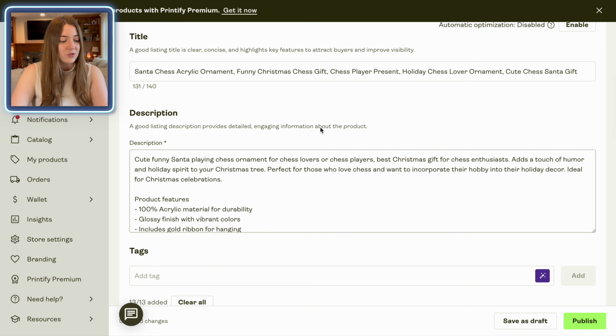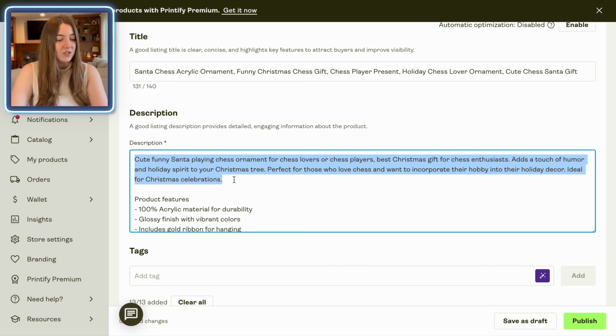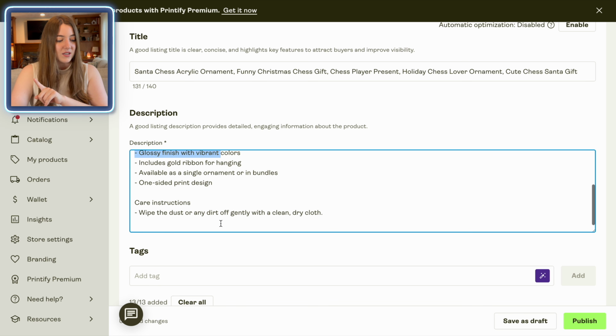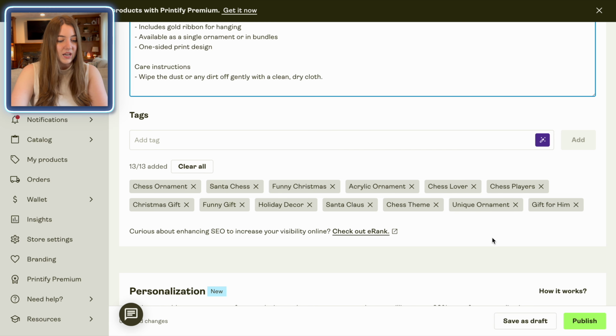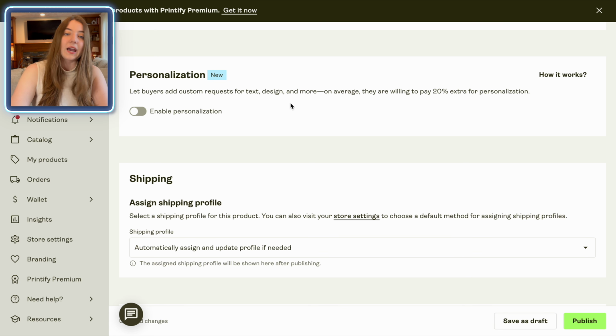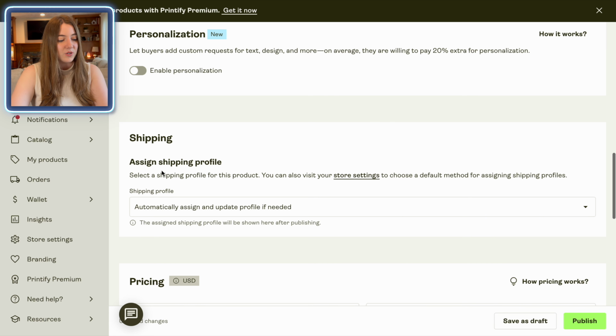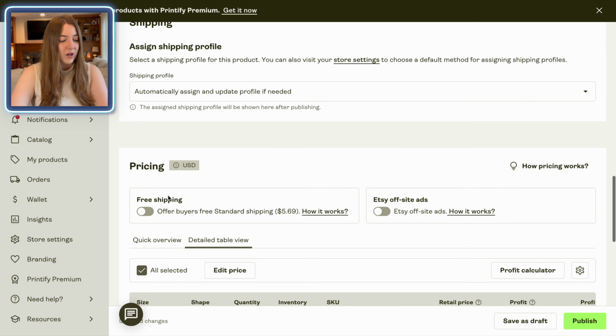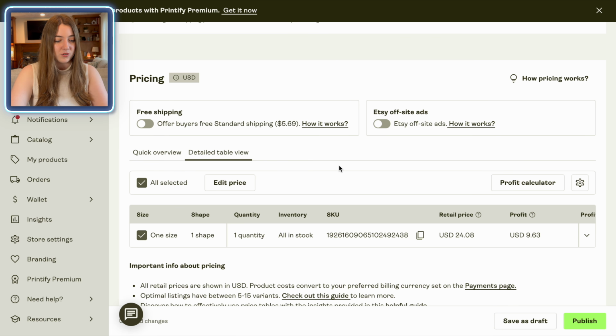And then we can go down to the description here, and it has generated this. So it says cute, funny Santa playing chess, ornament for chess lover or chess players, best Christmas gift for chess enthusiasts, and a little bit more, as well as all of the product features. So I'm going to leave that as is. And it also added some good tags for us that we could either edit or just leave those. And then we're not going to add personalization to this, and it's going to automatically make a shipping profile for this. But the thing we are going to edit here is the pricing, and typically I just like to have things end kind of in a more even number.